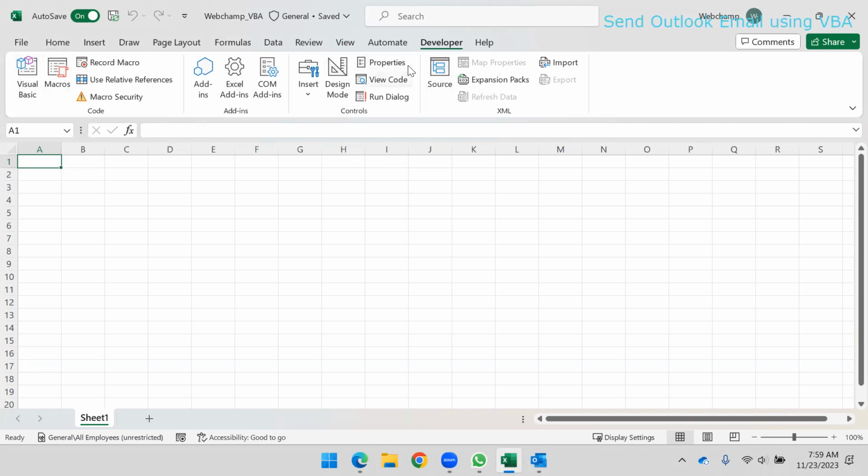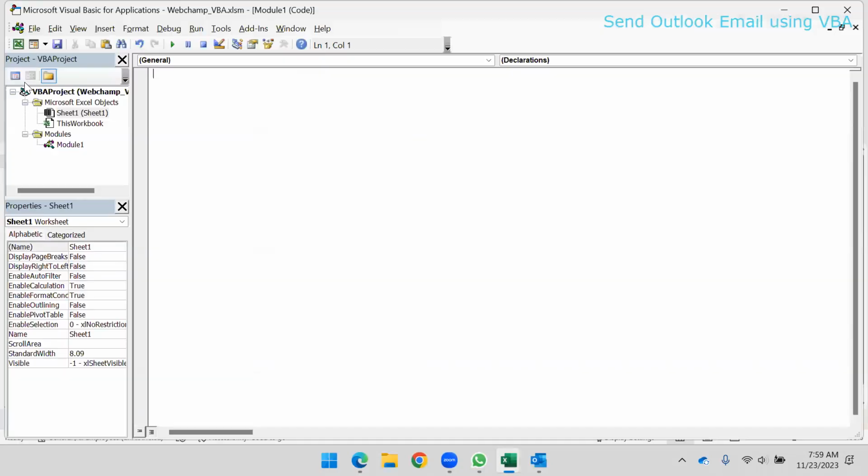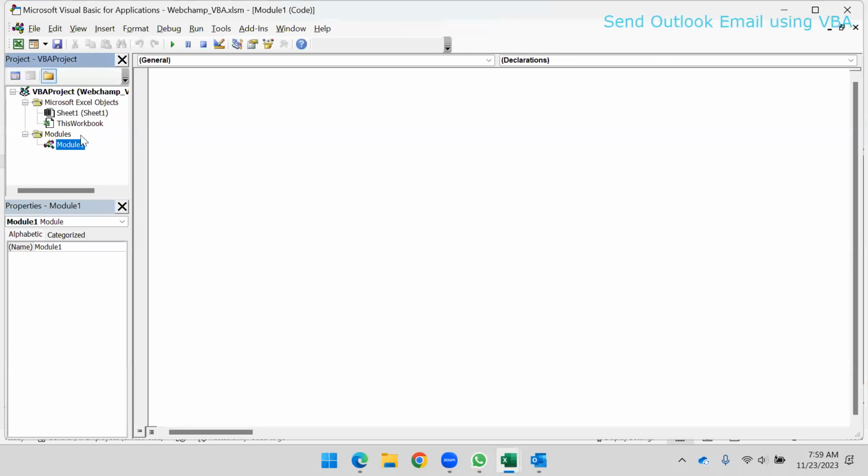Once you come to the Developer tab, you can click on Visual Basic. This will open the VBA editor. By default it will create one module. If you don't see a module, you can go to Insert and insert the module. If you want to rename the module, you can do that here, and I will say Send Emails. This is my module name.